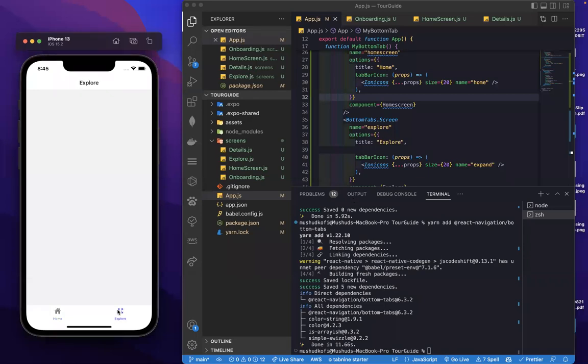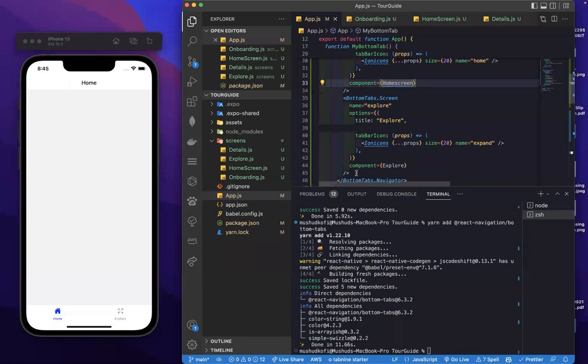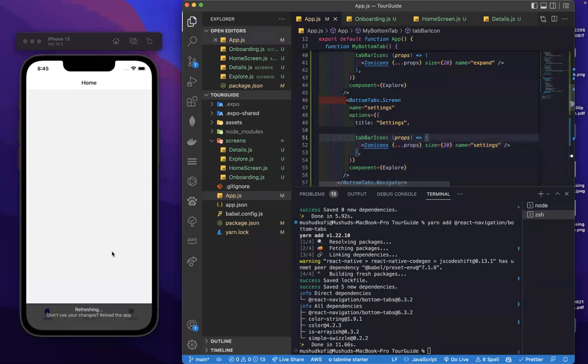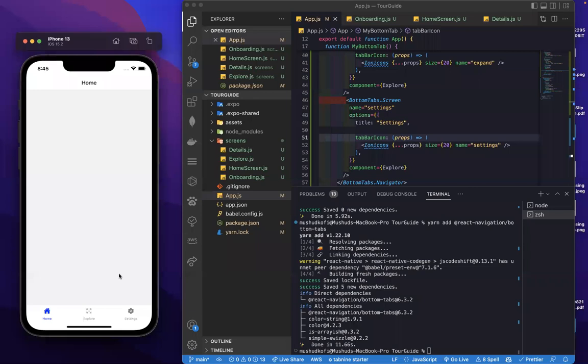Okay, so this is the home and this is the explore. So yeah, from our onboarding screen, here you can add multiple screens. So you can add another screen here that is maybe settings, right? And then you create another screen for settings, and then you can now change the icons for it. So now you have this settings. So you can create as many bottom tabs as you want, and then you can add that.